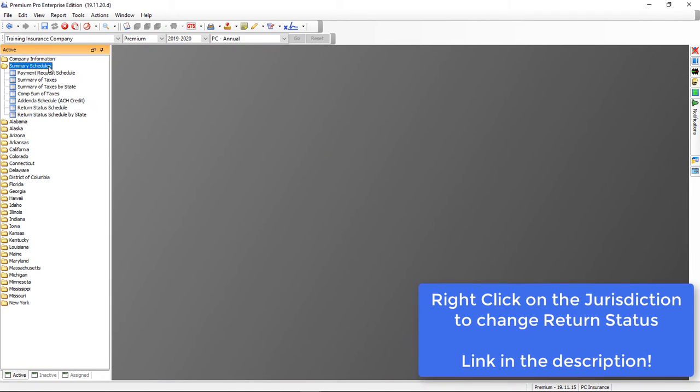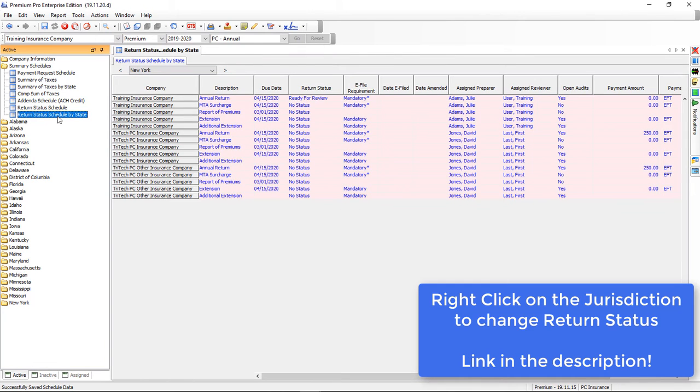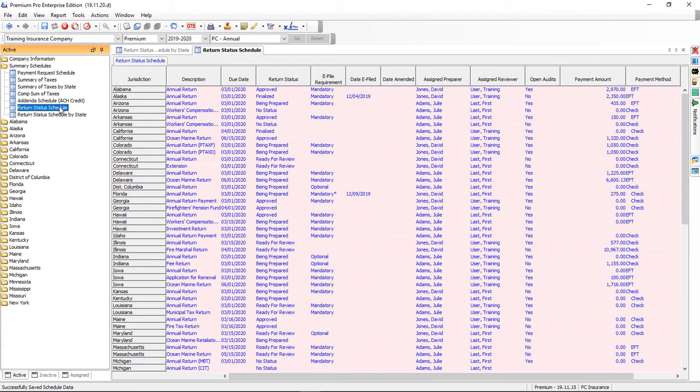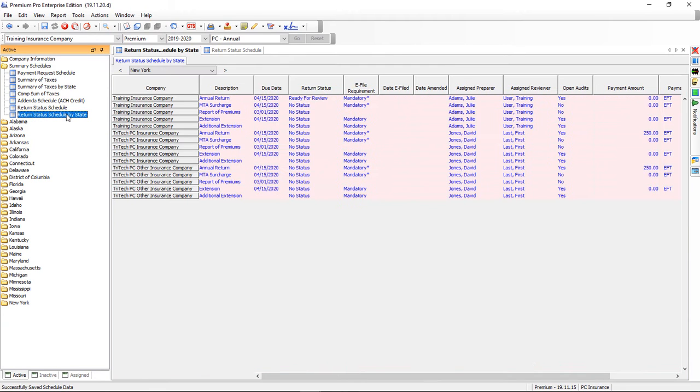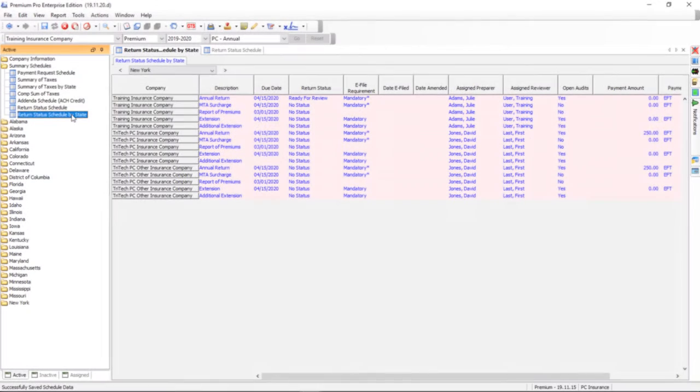For some, organizing by state is easier than organizing by company. We introduce the return status schedule by state so that you can see all the returns and companies on a state-by-state basis rather than a company-by-company basis. Both reports share the same information and look. They both include the status of the return, due dates, amounts due, when a payment was made, payment types, open audits, and more. However, they're organized differently for your convenience.